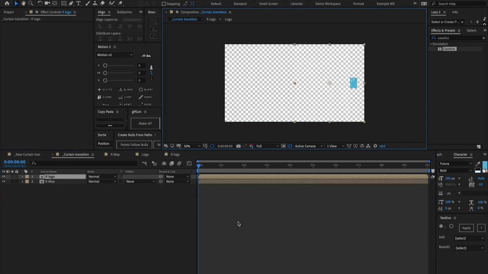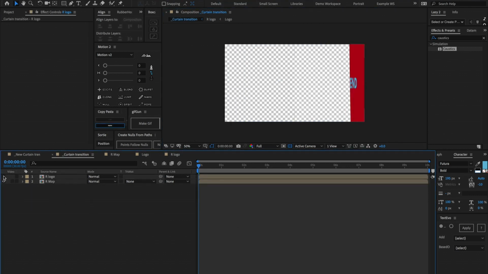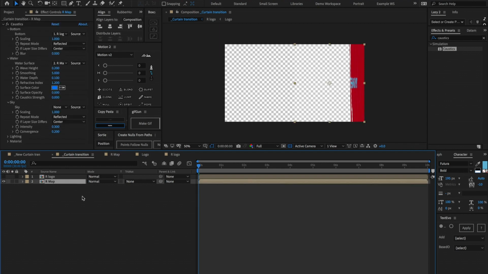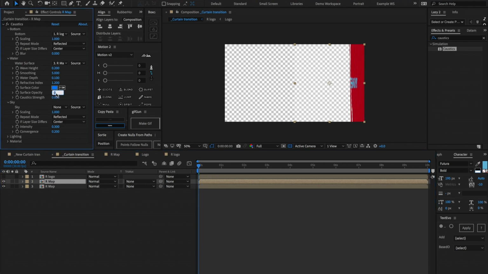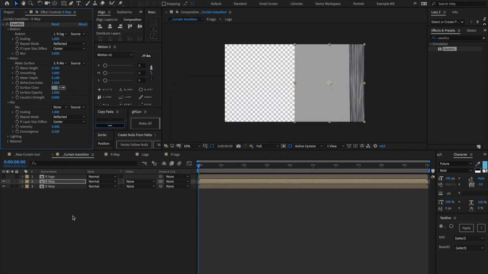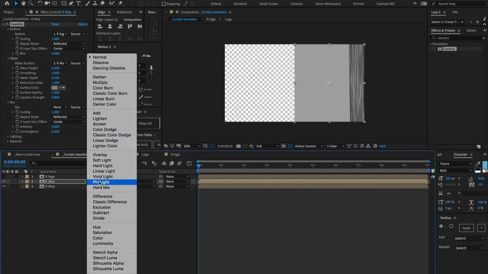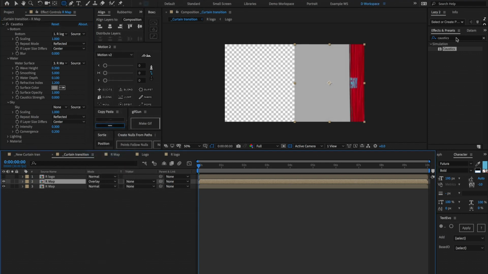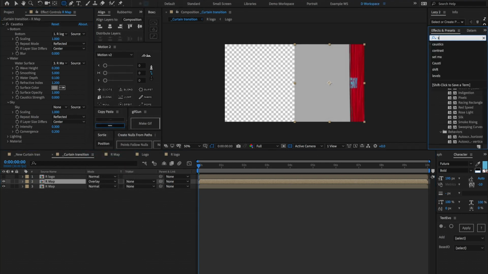Let's go back to our curtain transition, and let's hide this R logo, and let's duplicate this R map. Let's set the surface opacity to be 100, and we'll set the surface color to be something in this mid-tone gray right here. Great. Let's change the blending mode to be overlay. Let's go ahead and add an effect called set matte.